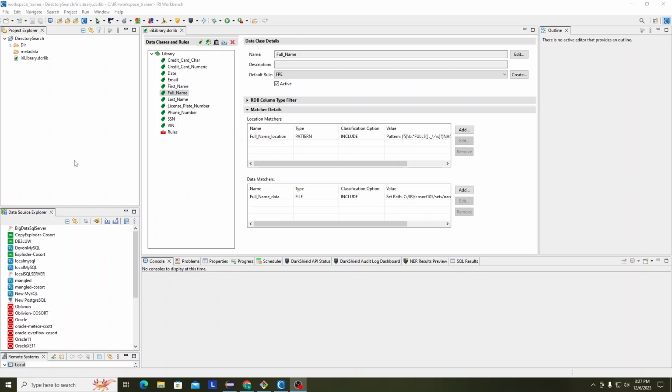Greetings everyone. Today I will be demonstrating a directory data class search for files, so we are able to classify and categorize our PII inside our files and then perform a masking operation on it later if we so wish to.